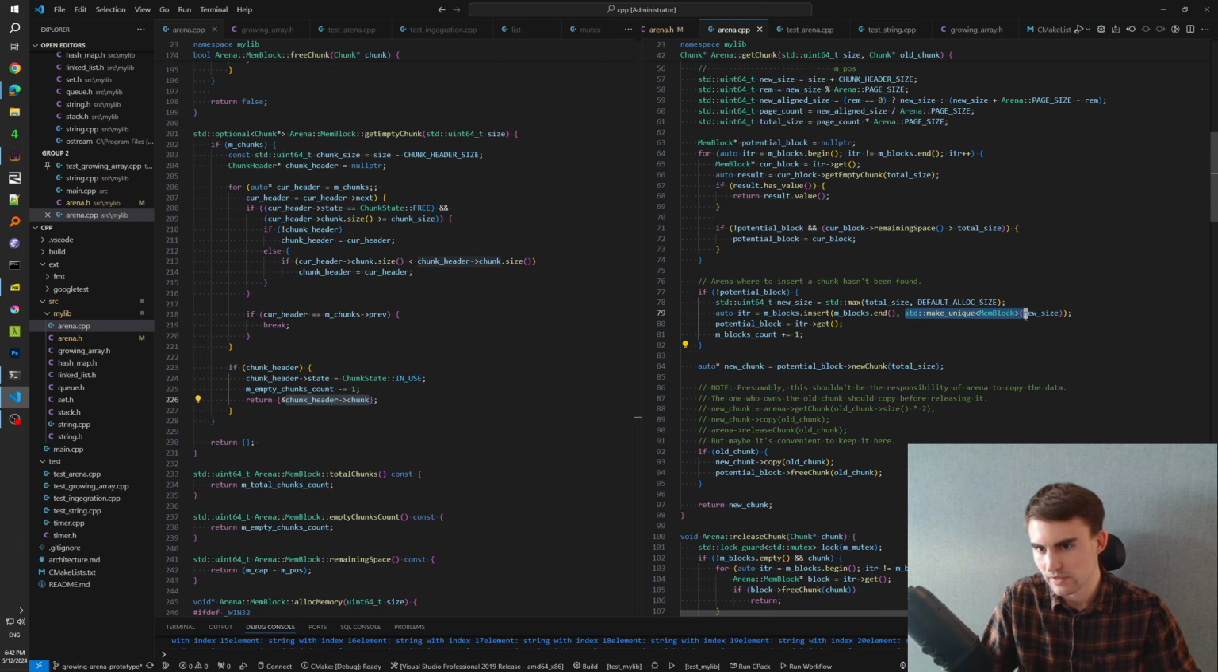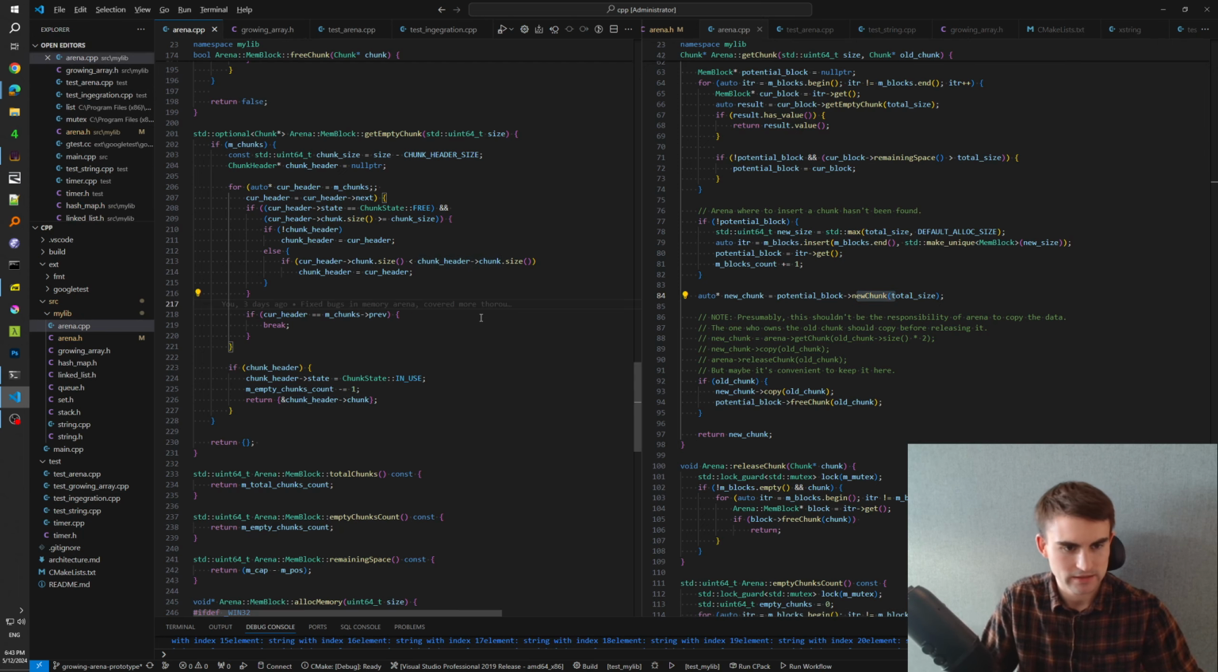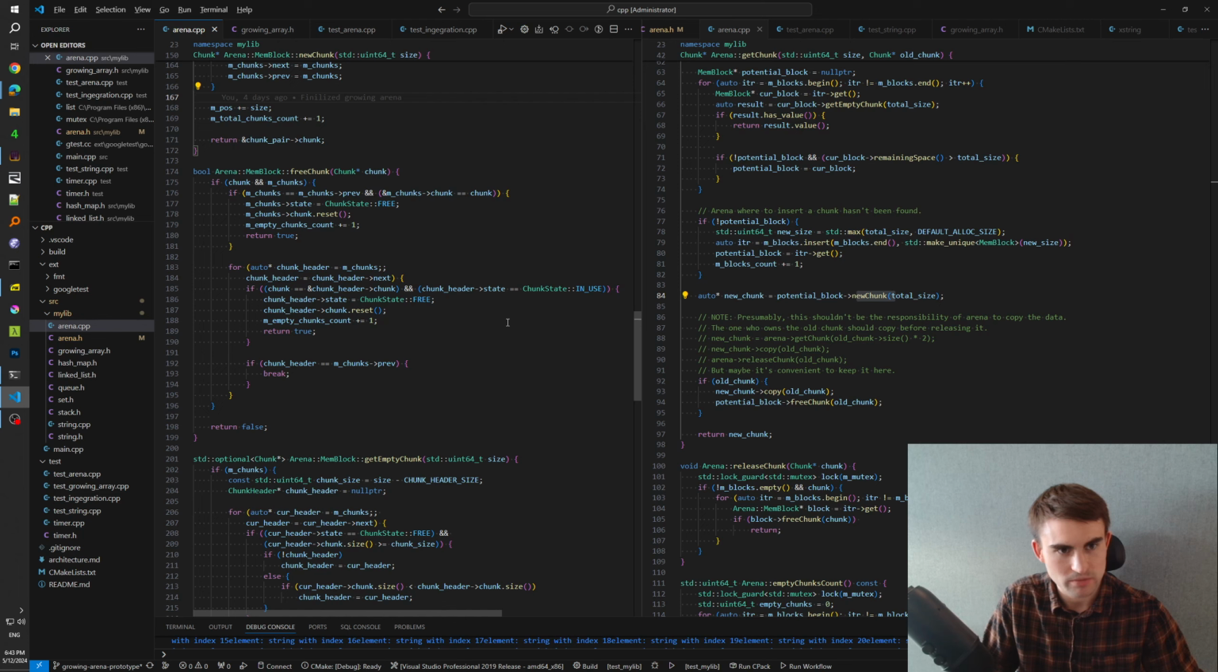So we create a memory block and we append it to the list, and I use insert so I can get an iterator to it, and then I assign the pointer to a potential block, and then I increment the amount of blocks that I have created. Later, what I do is I create a new chunk, and let me find this function. It should be somewhere here.